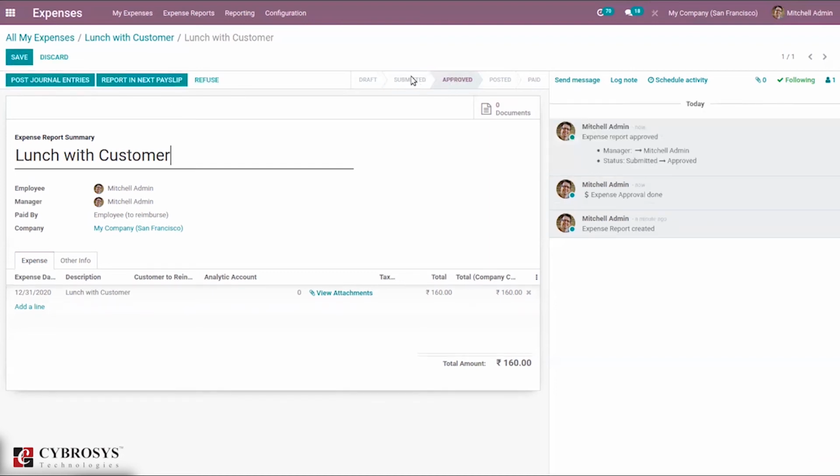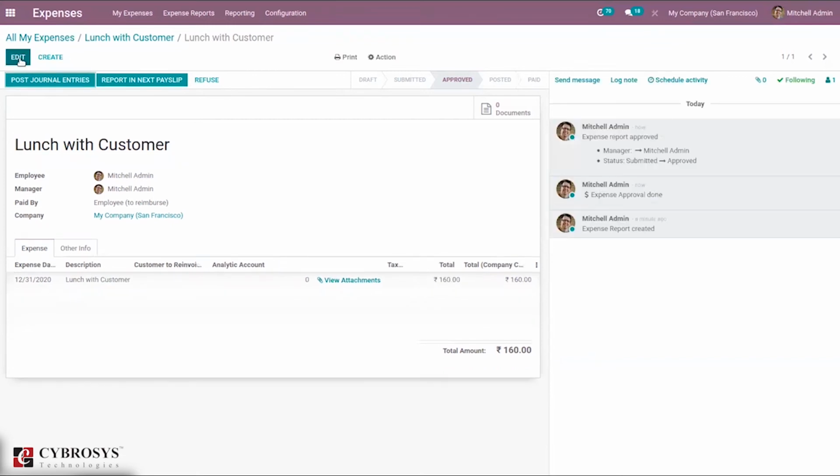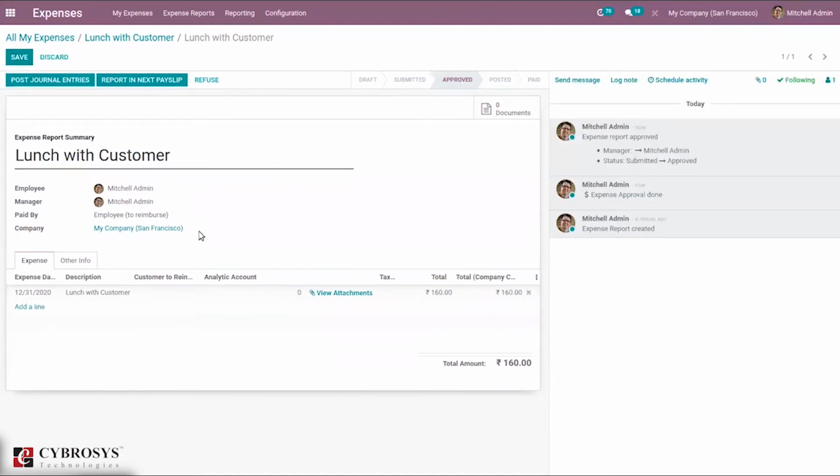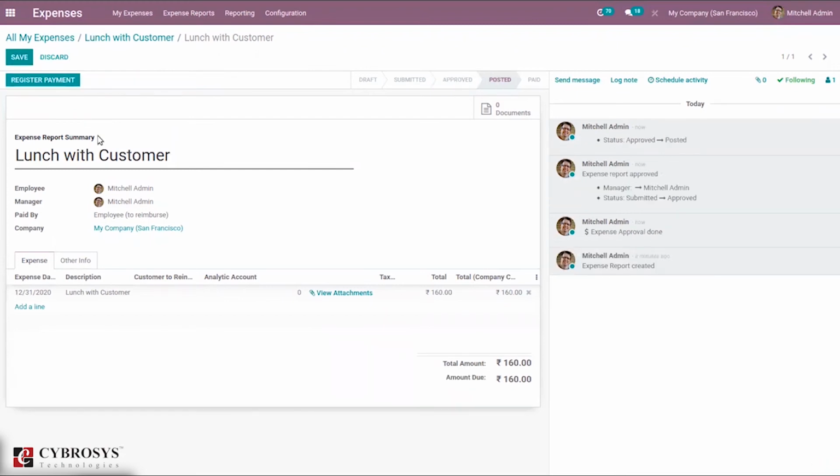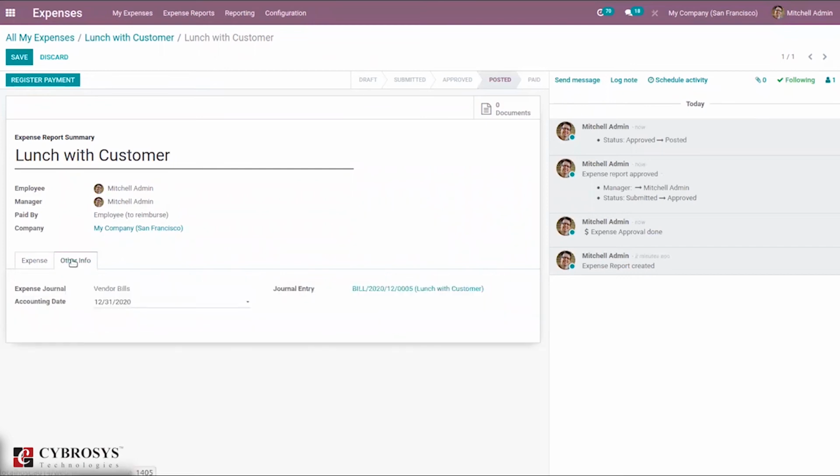So you can see now it is moved from submitted to approved state. Now it is possible to see the manager here. Michelin admin is itself the manager. Then it is possible to post entries or report in next payslip. So if you report in next payslip, it will be shown in next payslip. So I'm going to post journal entry. So here we can see the accounting date and journal entry.